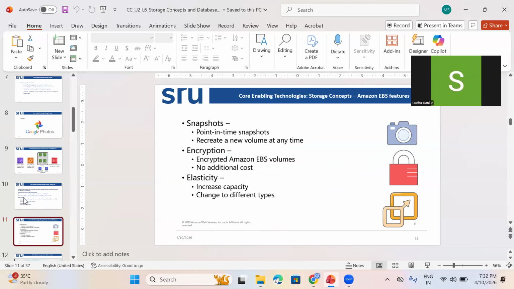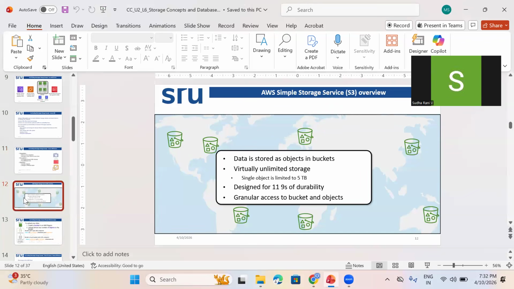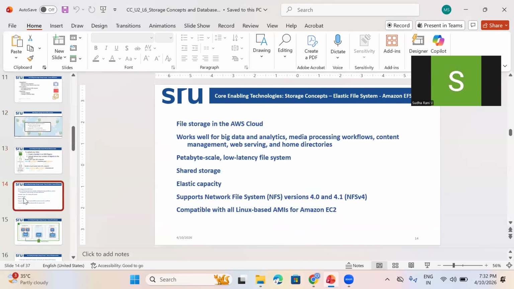And the features of EBS: snapshots, point-in-time snapshot, recreate a new volume at any time; encryption, encrypted Amazon EBS volume, no additional cost; elasticity, increased capacity, change to different types. So one of the storage cloud services is the S3 bucket. Already we discussed about the S3 bucket and the creation of the S3 bucket also.